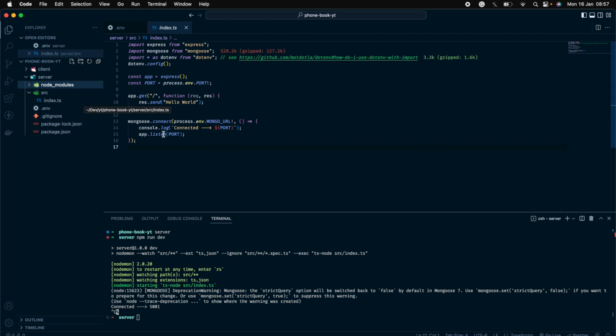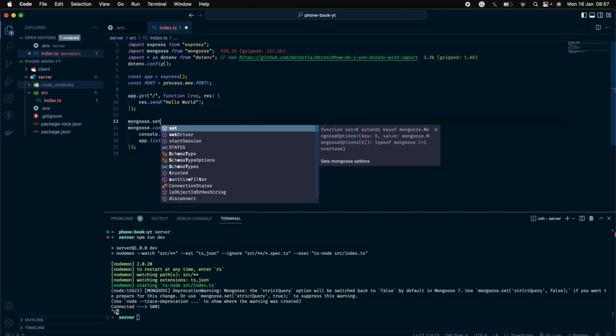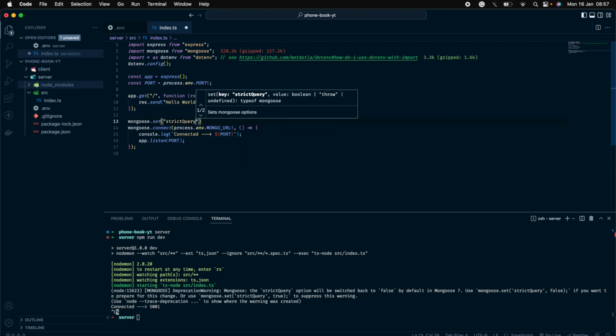Next, as you can see here, whenever I run the server I get this message, and I don't want that. For that you just type mongoose.set strictQuery false. Save that. And I also changed this port to 5000, because usually we use 8000 or 5000 or 3000.